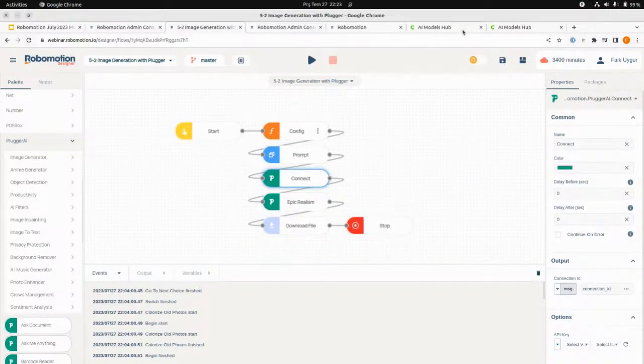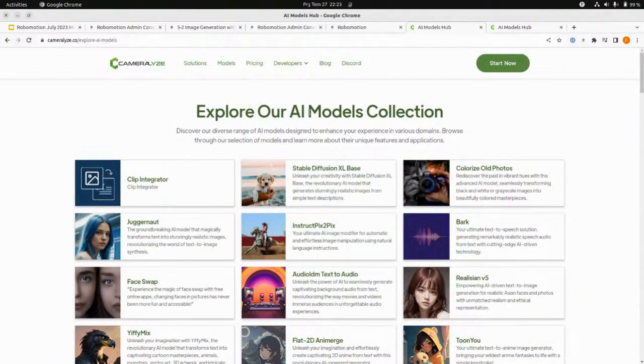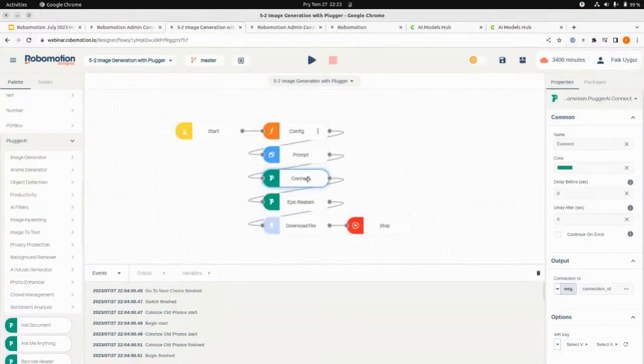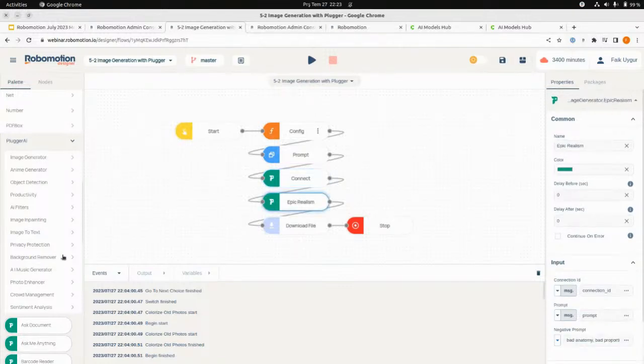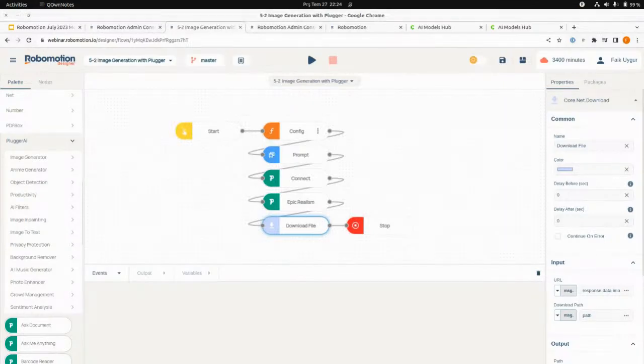They are a third-party service, of course, like OpenAI. You subscribe to their service, and then you get your API key, and then use that API key in the credential section here, and you can pick any model. I pick Epic Realism, and then after this node runs, they will return you the URL of the generated image. You have to download it. I have used net download here, and let's see how this works. I have also prepared a prompt before. Yes, I found it. Let's run this.